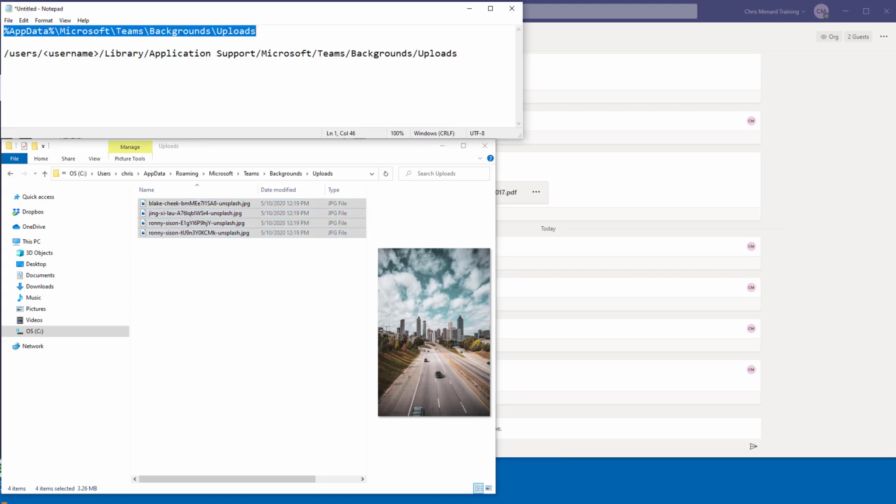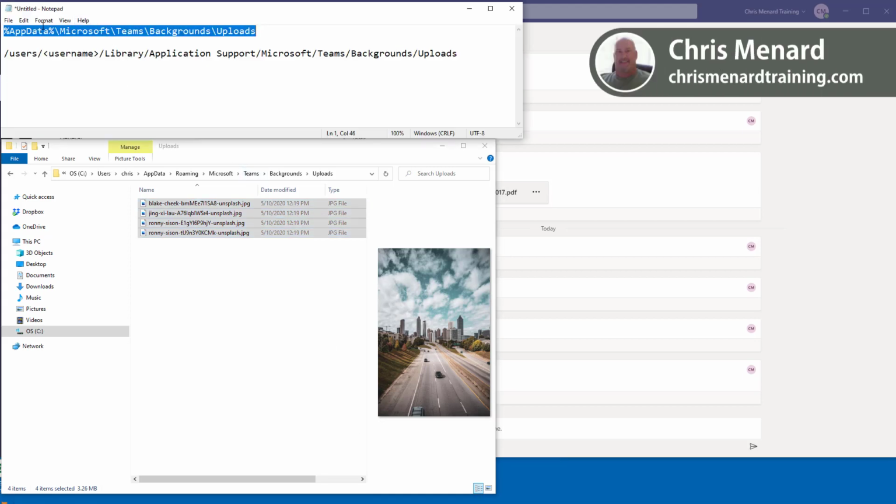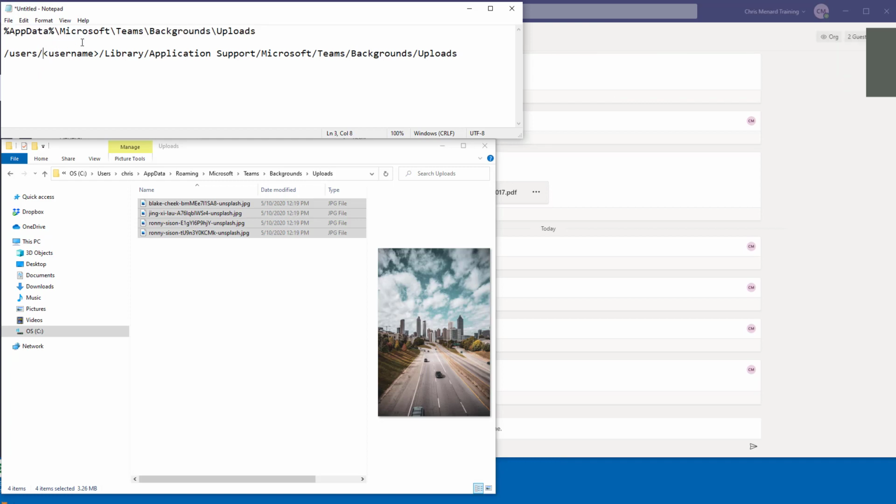Notepad. So before you even start your meeting, go find your images first. I recommend you resize them. If you're a Windows user or a PC user, it's the top one. If you're a Mac user, it's the bottom one. I haven't tested the Mac. I don't have a Mac. After you upload the images there, you should see them in Microsoft Teams.